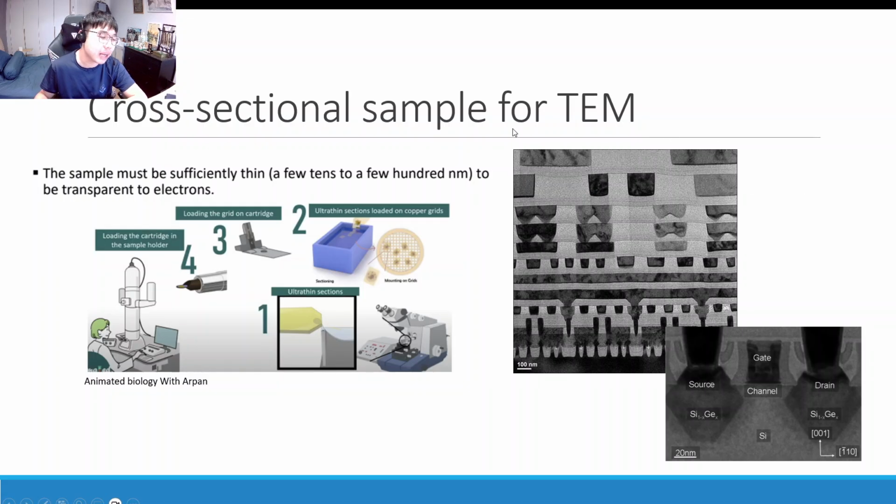And because TEM's resolution is extremely good, we can also image extremely small features such as the transistor itself. An example over here is, as you can see, we can image directly the transistor. We can see the epitaxially grown silicon germanium source and drain. The use of the silicon germanium is actually to create a certain strain on the channel to improve the charge carrier mobility. And you can see the gate, the source and drain contact, and so on and so forth.